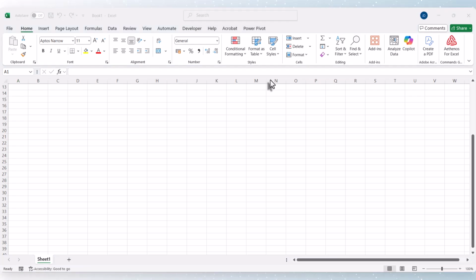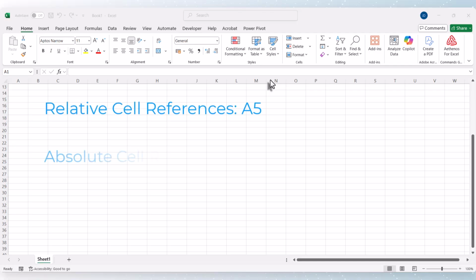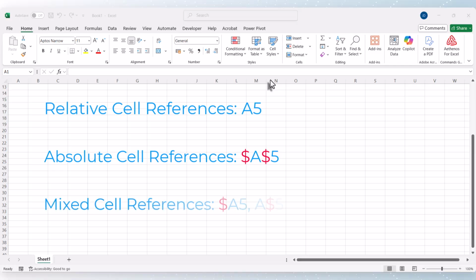As you know, there are two basic types of cell references that are commonly used. First, there are relative cell references, and secondly, there are absolute cell references. Mixed cell references are the third type of cell references used in Excel. In a mixed cell reference, part of the address is absolute and the other part is relative. And we use a dollar sign to lock either the column or the row, but not both.